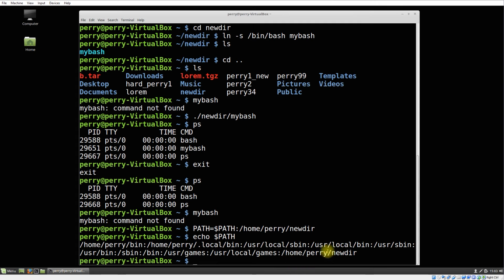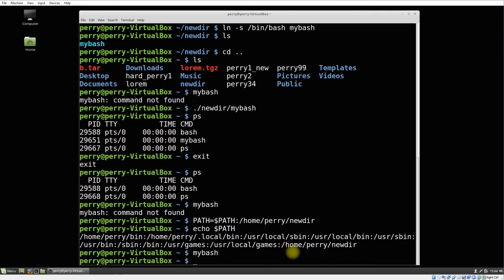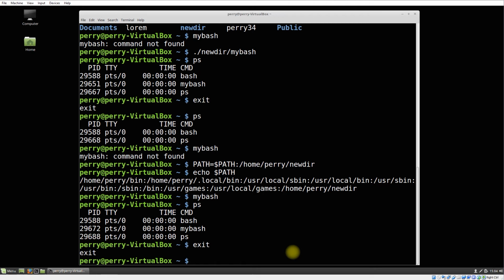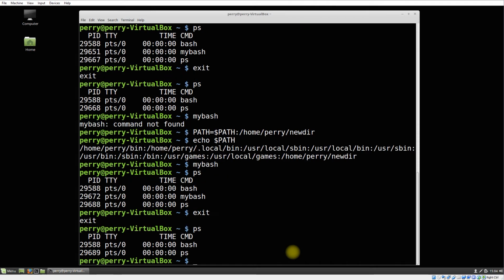So having done that, since that directory is now in the path, it should be able to find my bash, because it's going to look at all of the directories in the path. And so it did. Again, we'll verify that it's there. I can exit from it, and then of course my bash is gone.